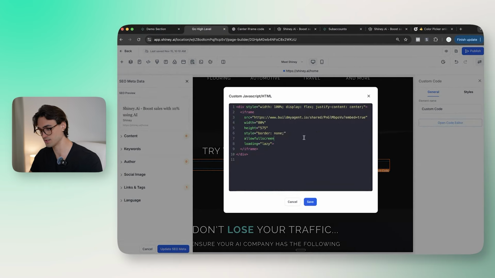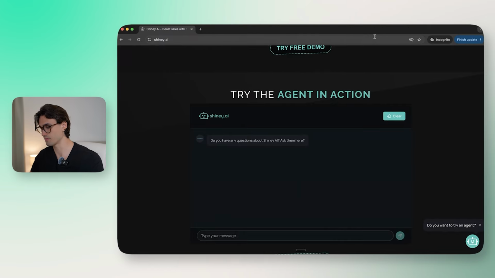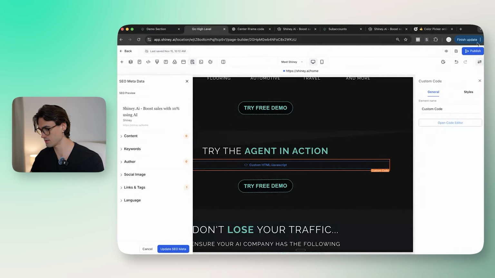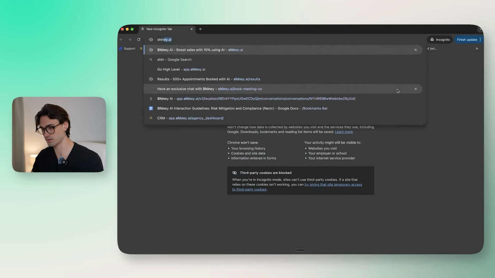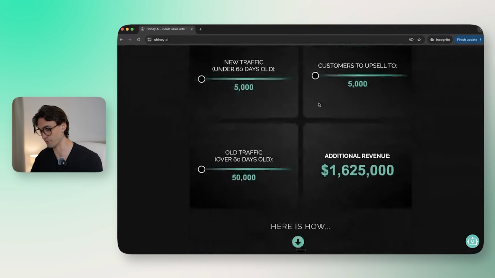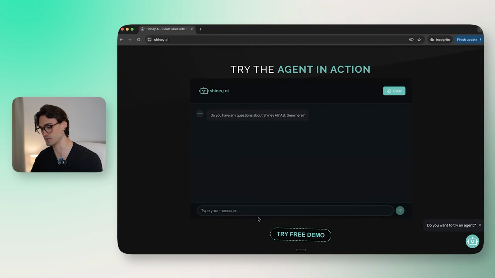So again, same steps: go in, publish, and then we want to delete the browsing data and open a new incognito window. This is the best way to make sure that it's loading fresh. And then if we scroll down, now you can see our corners are also rounded. I think this looks pretty good.